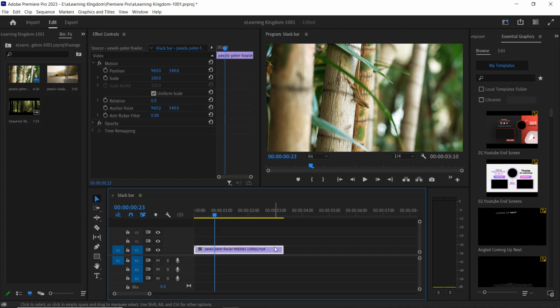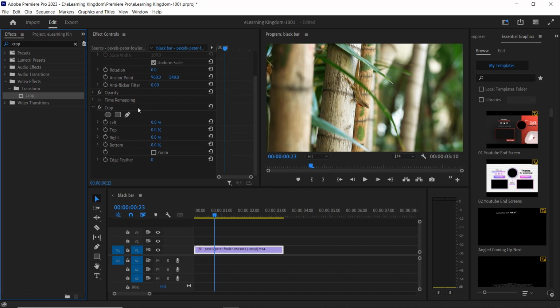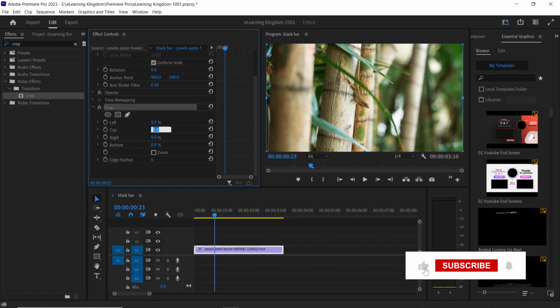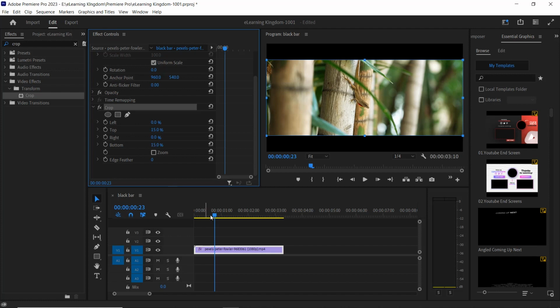So select the footage. Now go to the effect and type here crop. Okay, click, drag and drop into the clips. Now go to the effect control and see here is crop. So I will add top 15%, bottom 15%. Okay, see, effect is applied here.